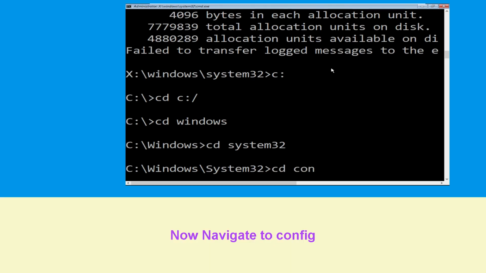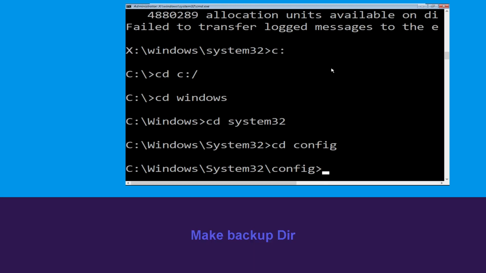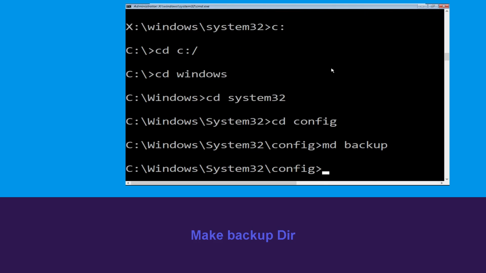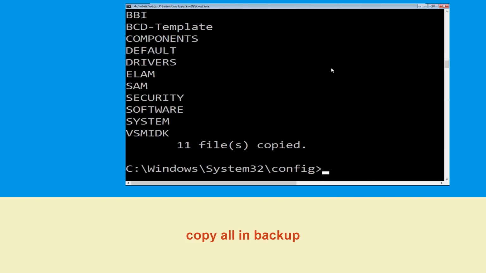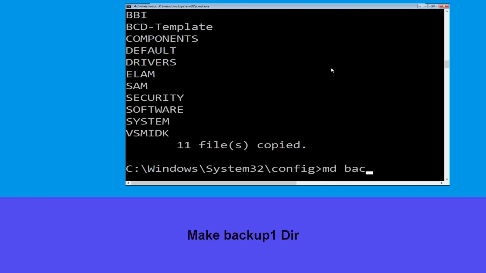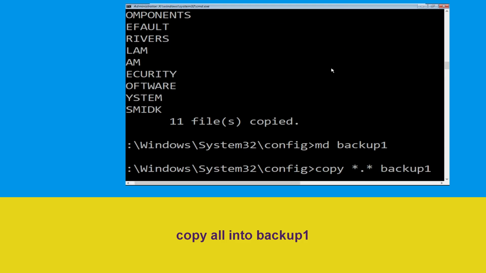Now type cd space config and simply press enter to execute this command. Then type md space backup and hit enter. Now type copy space *** space backup and hit enter. Now type md backup1 and hit enter. Now type copy space *** space backup1 and hit enter.